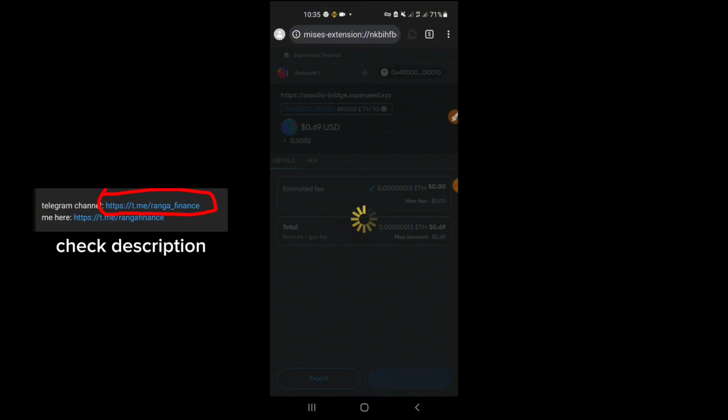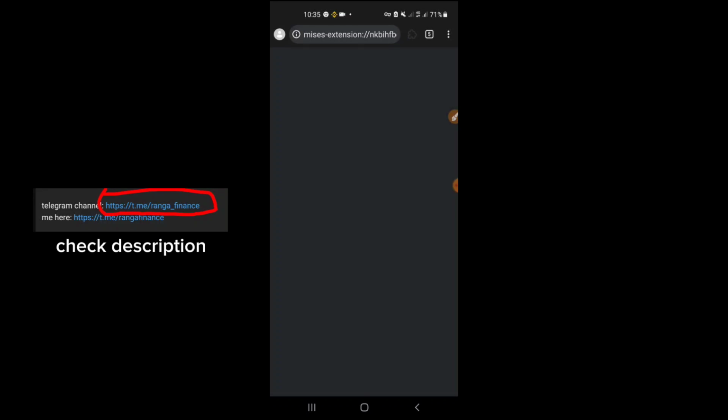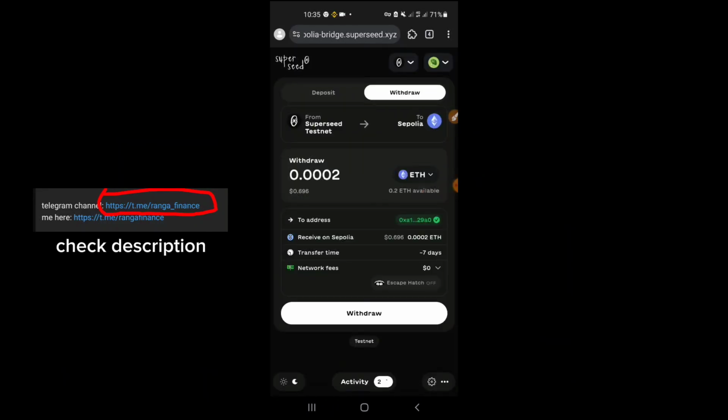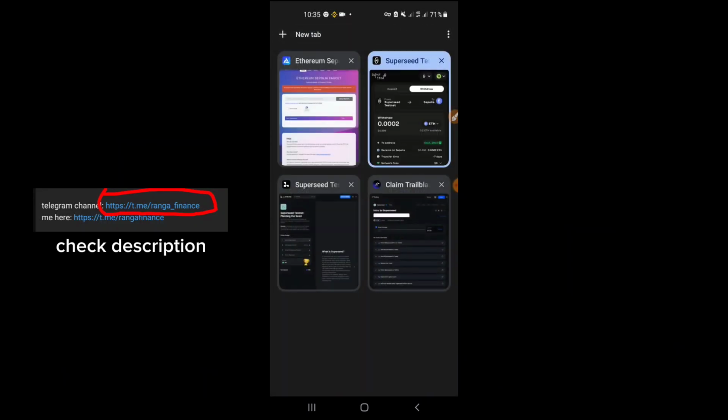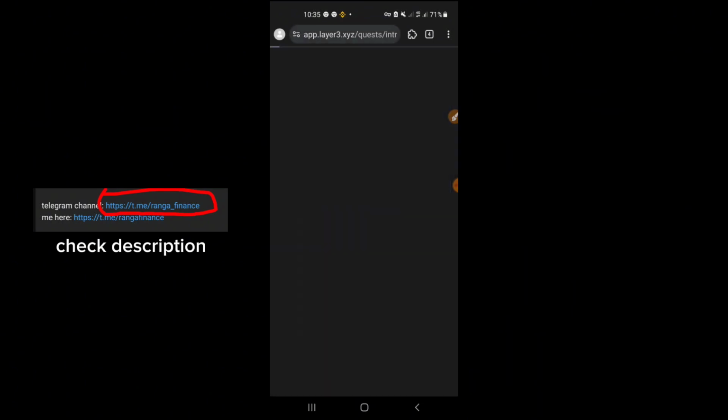Now, after a while I will show you the number three link and discussion. Okay, we'll talk about the number three link, that is Layer3. So I will just show you how you can accomplish this task.